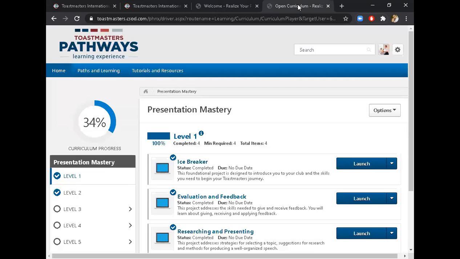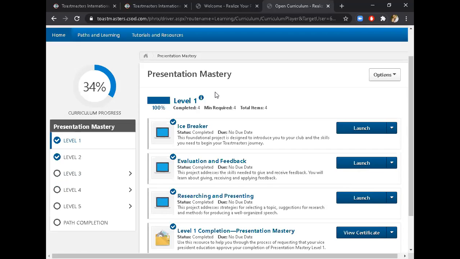We're now into Presentation Mastery. Level 1 is where everyone starts and everyone does the same speeches. I've just ruined it, but I was going to ask, does anyone know what the speeches are for Presentation Mastery? There's 5 presentations. So everyone does their icebreaker.